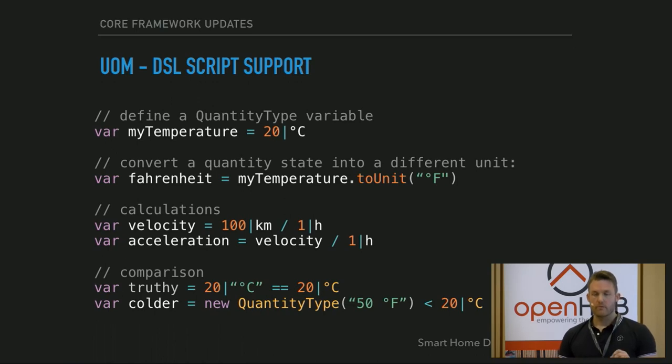As you can see, in the second line, you can just call to unit with any unit you can imagine and have it converted that way. The third example is about calculating new units, as you can see. So the velocity in the first line will then be 100 kilometers per hour. It will be notified as such and also printed out as such. And the same with acceleration.